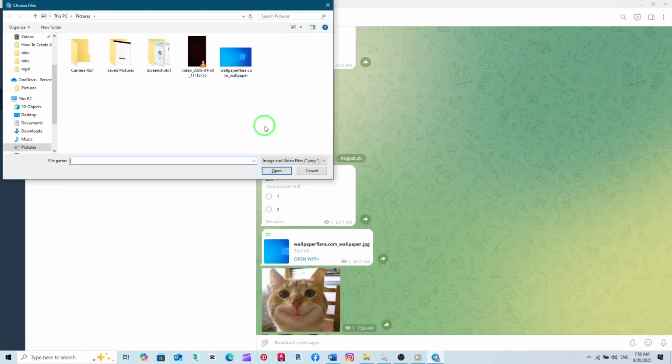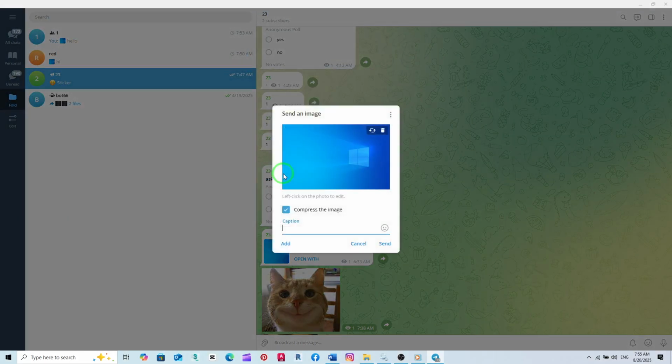Now, a file browser window will pop up. Browse through your files and choose the photo you want to send. Once selected, click the Open button to attach the photo to your message.